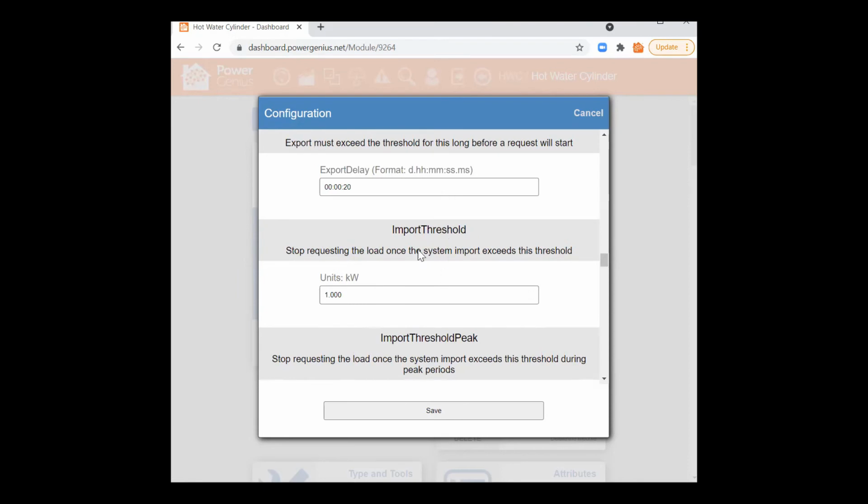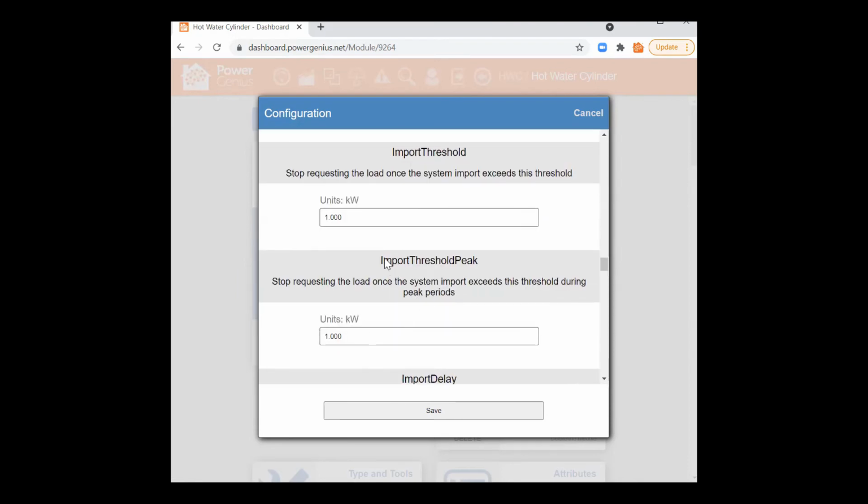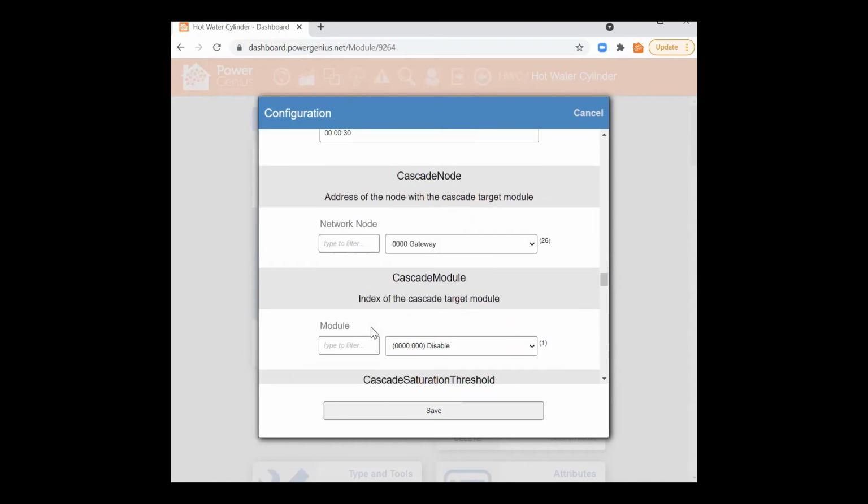Now, import threshold and import threshold peak. You may allow it to import energy during the day when it's sort of daytime rates, but when you get to peak rates, you may not want it to import anything. So you might go, look, if we're importing anything during peak rates, turn this appliance off because I don't want to pay for it. So that's why there's 2 import thresholds there, and import delay, as we talked about. Right.